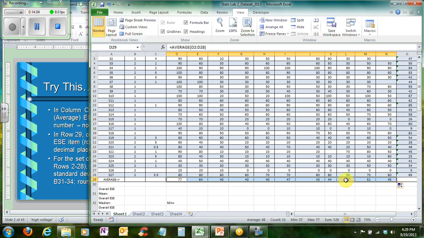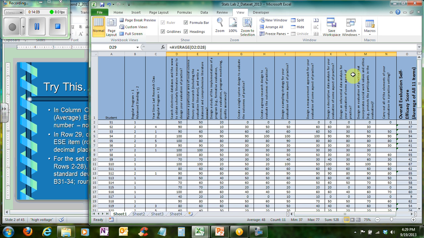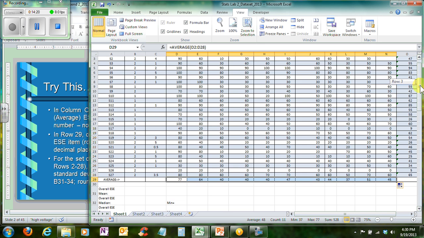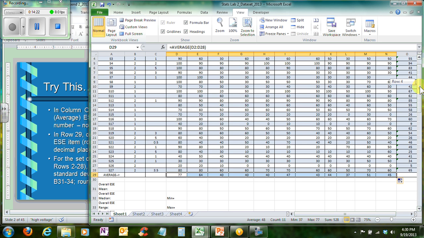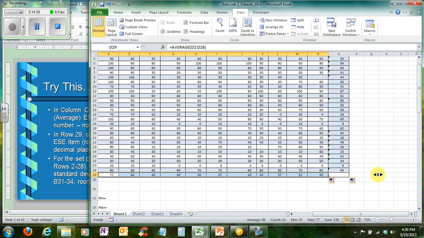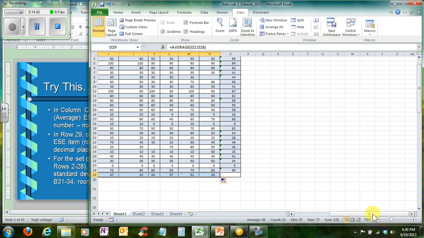The lowest is a 37 here in column L, and that is for designing an inferential data analysis for your evaluation of some aspect of practice. And you probably haven't done that before or learned that before, so it would be natural that on average people in this class would say they felt less confident about that. Notice that we have a low score of 0 and a high up here of 90. So interesting. Again, let's pause the video. You go ahead and fill in these cells, and when you're done with that, turn the video back on and we'll do some more.